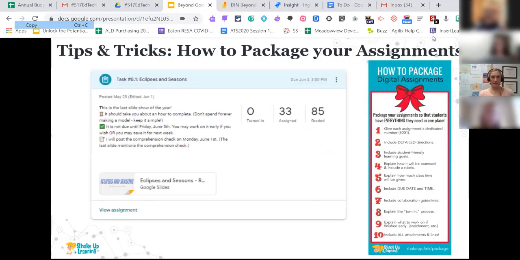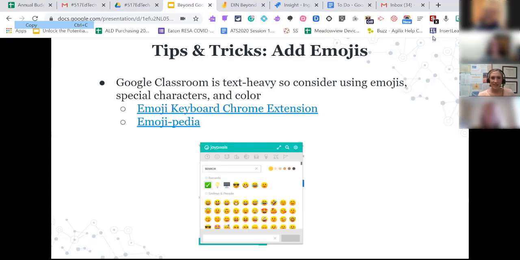How to package your assignments. I know that Laura does this in her classroom, where she adds a lot of really specific information into the assignments, not just the name, but directions. And I know a lot of folks are adding emojis and color to make the text pop a little bit and be a little bit clearer. So there are lots of different creative ways in which you can package your assignments, like having everything they need in one place in one assignment.